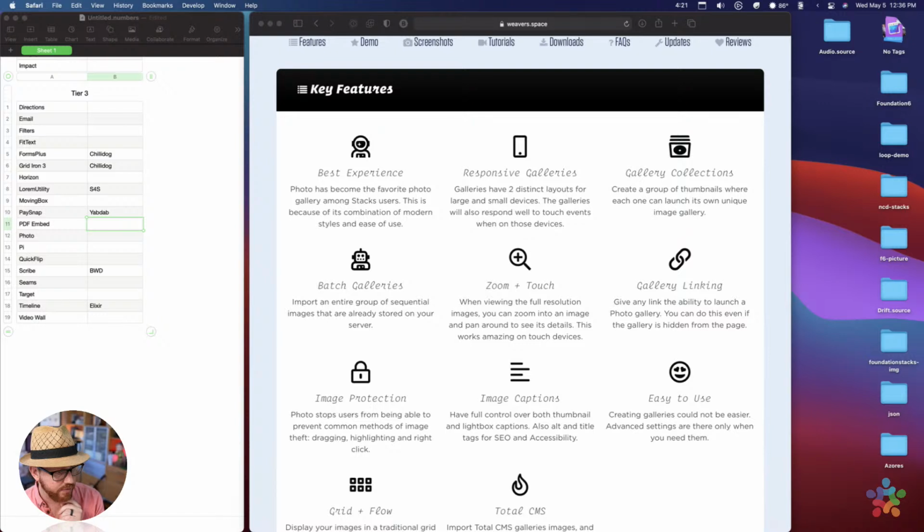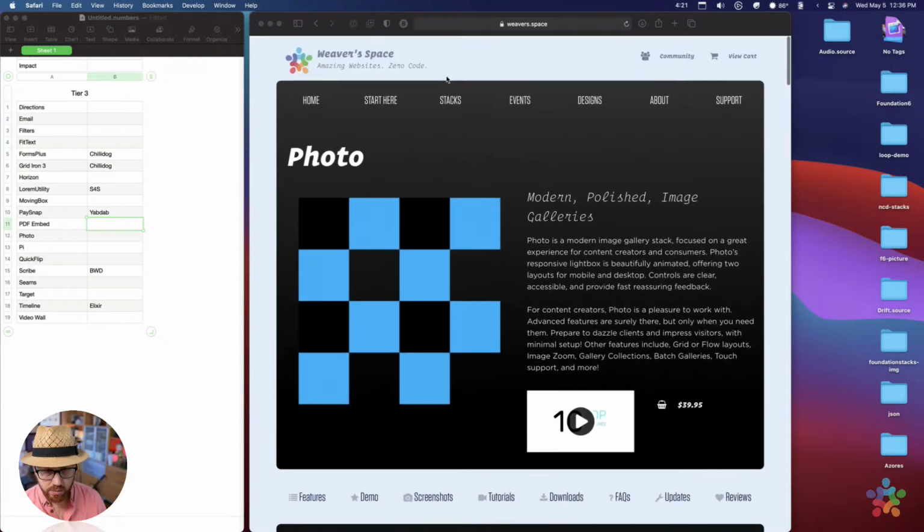What's the difference between Moving Box and Impact? Impact is not your traditional slider, like I talked about during the Impact section. Moving Box is like a slider that you have as a part of the content, right? Where, here, let's see, where am I? I'm on Photo.